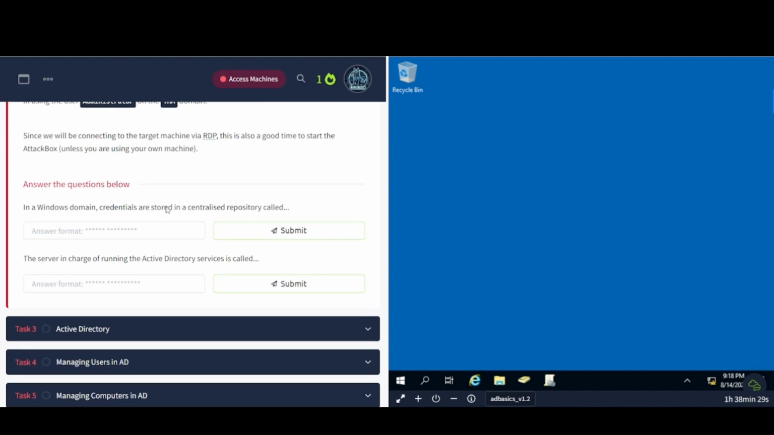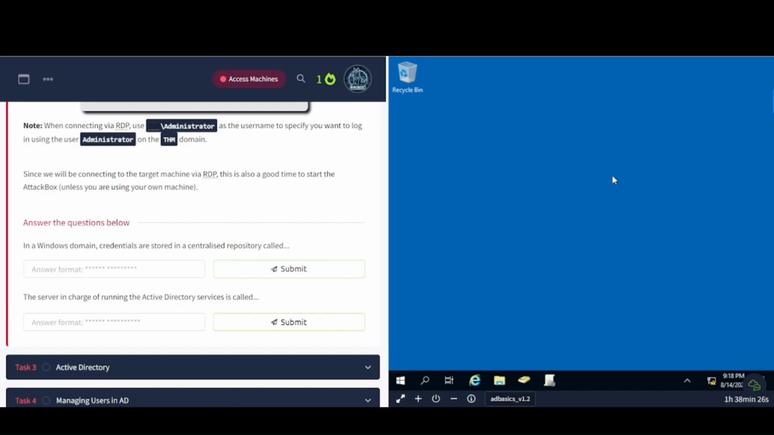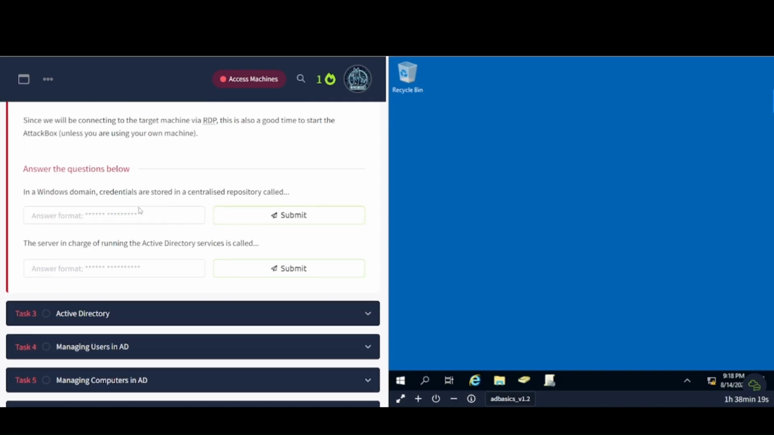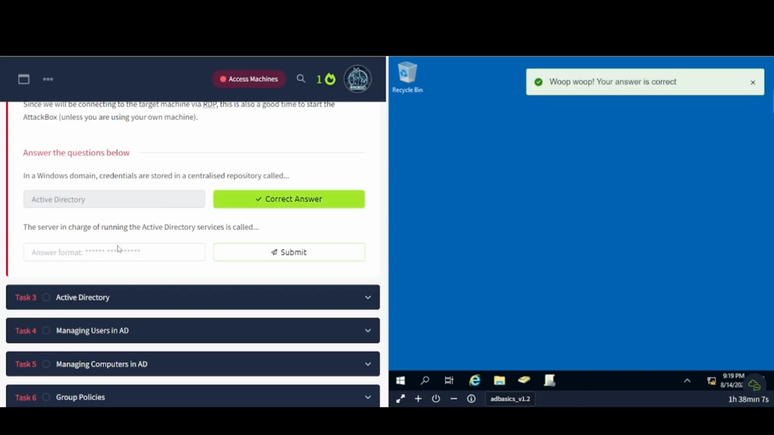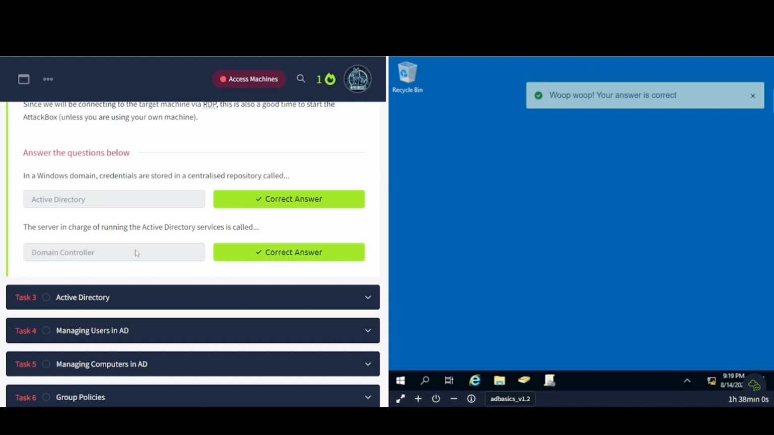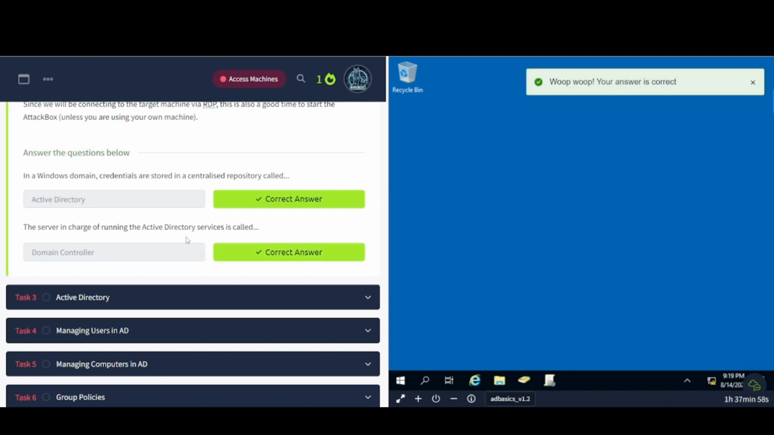Obviously, I'm just going to reference the machine through this way here. Since we will be connecting to the target via RDP, this is also a good time to start the attack box unless you are using your own machine. In a Windows domain, credentials are stored in a centralized repository called Active Directory, also known as AD. So let's go ahead and type that in there. The server in charge of running the Active Directory services, remember that's the DC, which is domain controller. So if you have complete control over the domain controller, you pretty much own their entire Active Directory environment.